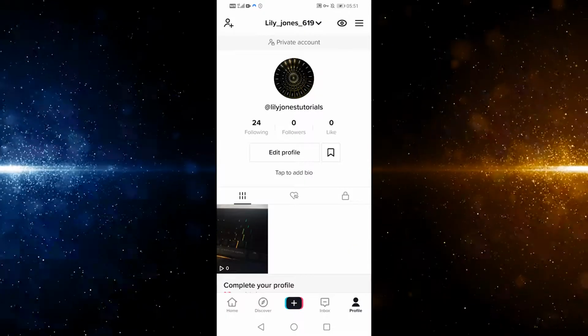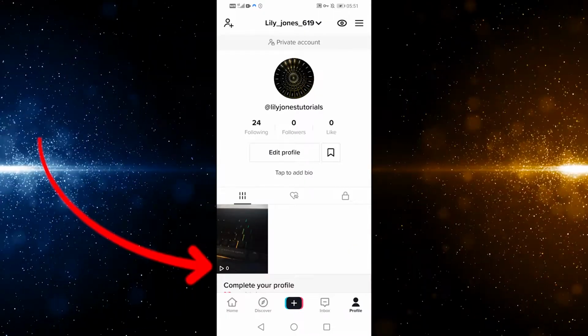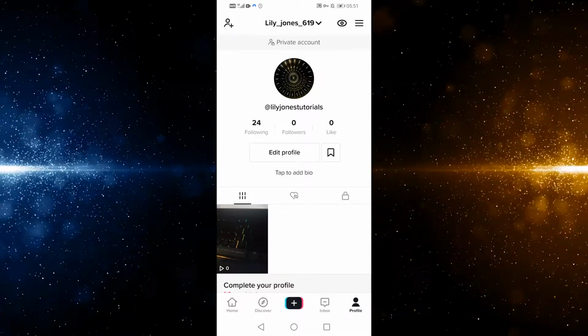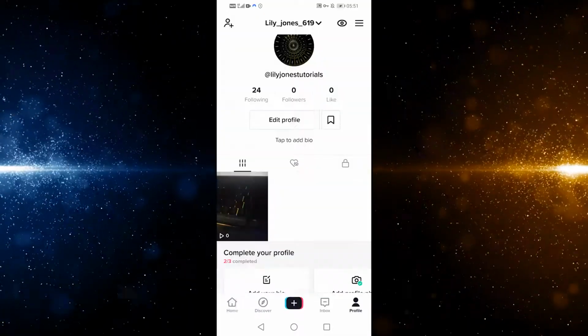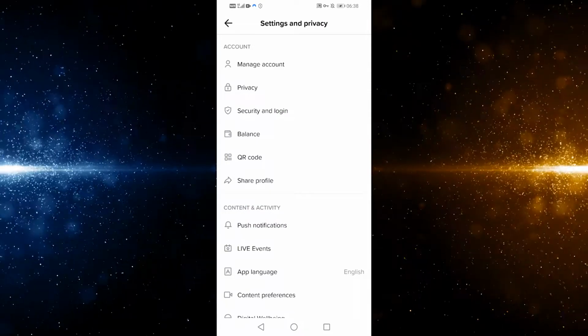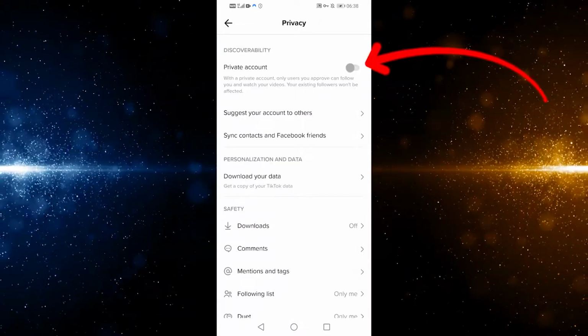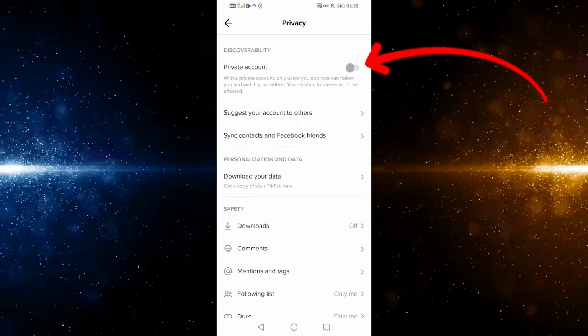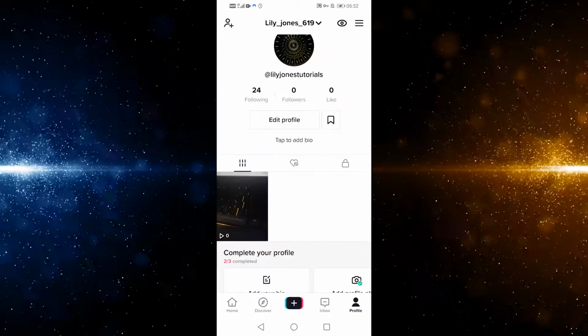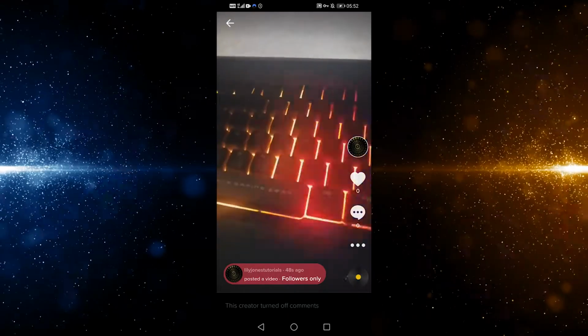Then you can go to your profile here, and if it still has no views, you need to tap on the 3 lines on the top right here. And then go to Settings and Privacy, and then make sure that the private account option is turned off. So, if you have a private account and haven't approved any followers, it's possible that no one can see your video.